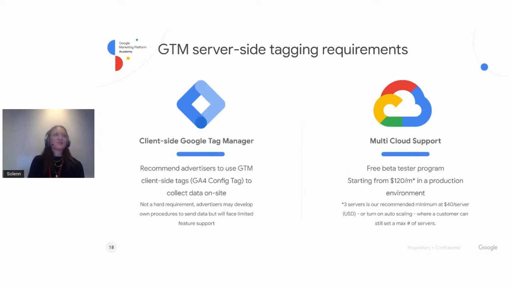So let's go a bit more into detail. As I was mentioning, the GA4 config tag on client side is something that we advise to still have, but you can also decide not to deploy the GA4 config tag. You will miss some of the features. Google Signals will not be available in that case. That's the downside. That's something I would say is a first requirement.